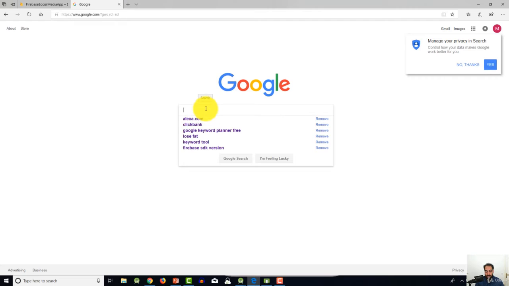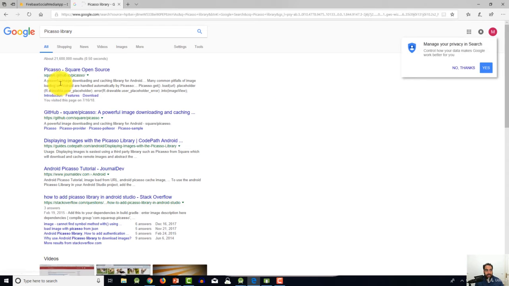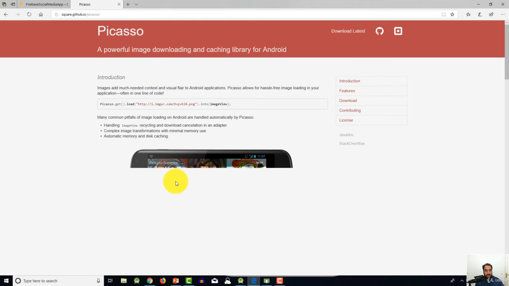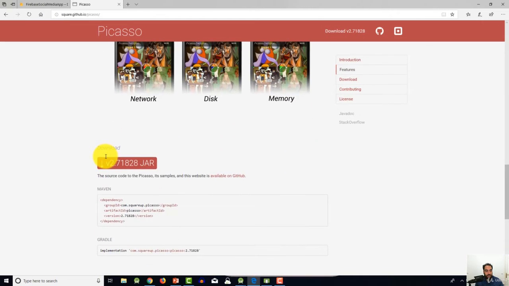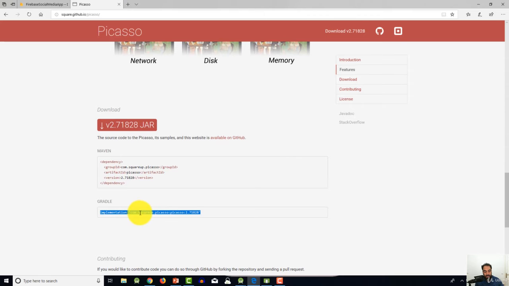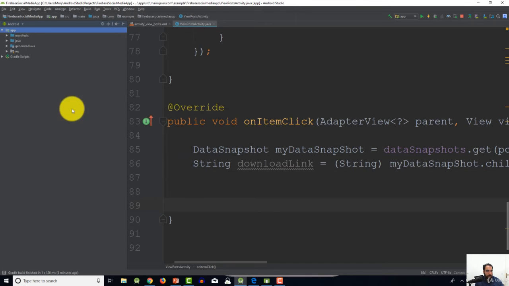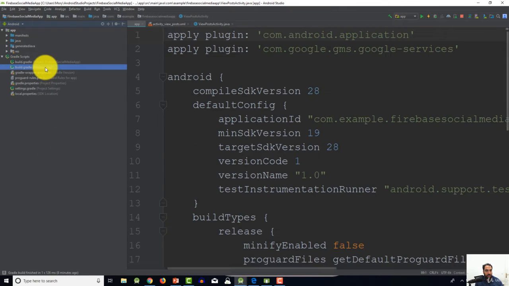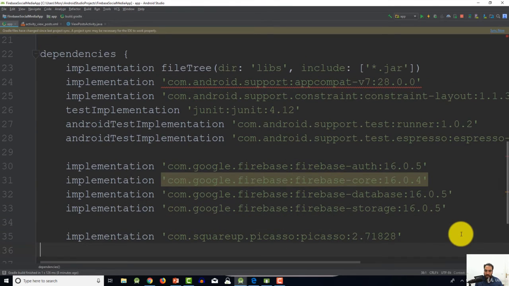I'm going to search for Picasso library. And then here you can see the link, Picasso, Square open source. And then we need to have access to this dependency code. So at the bottom, you can see the Gradle code. I'm going to copy this value and I'm going to go to my Android Studio. So let's go ahead and open the Gradle Scripts, module app. And then let's go to the dependencies block and paste this line of code. Now let's go and click on Sync Now.